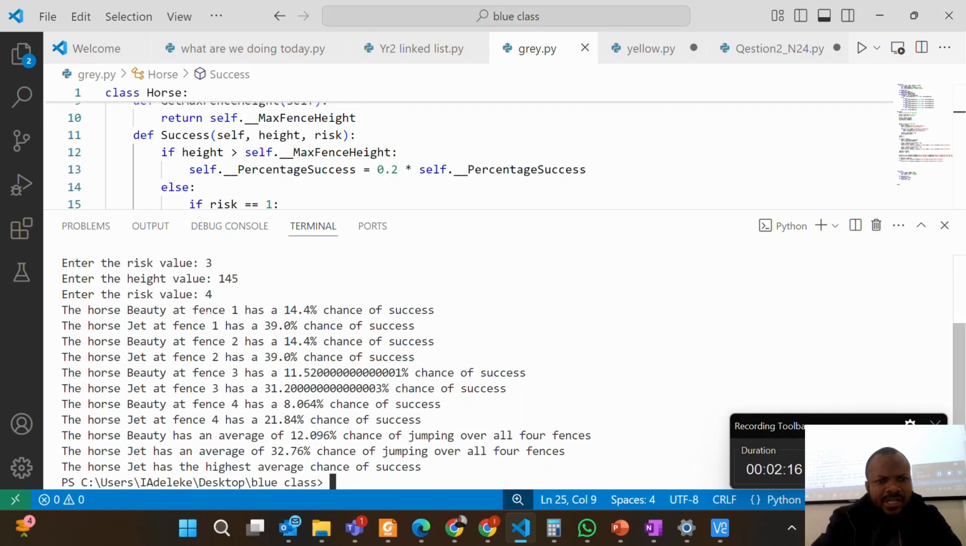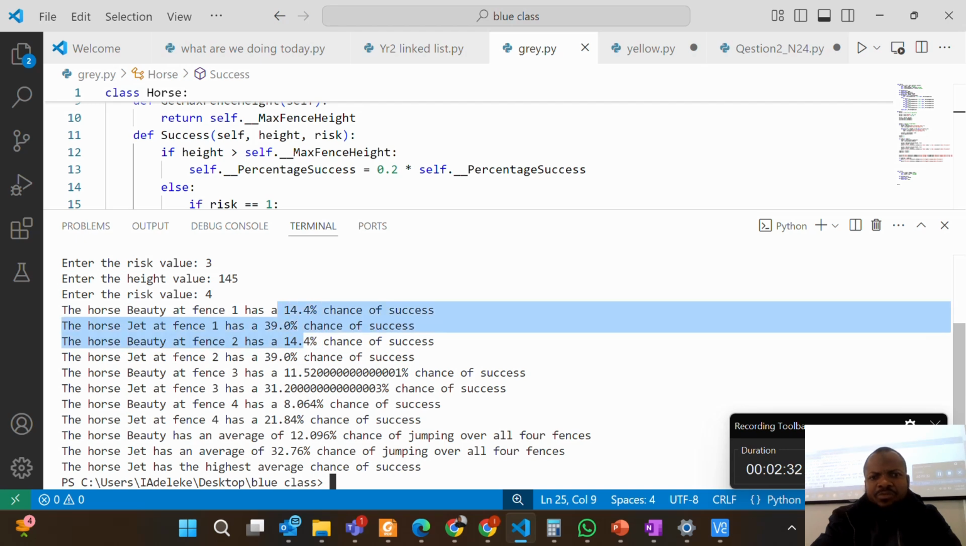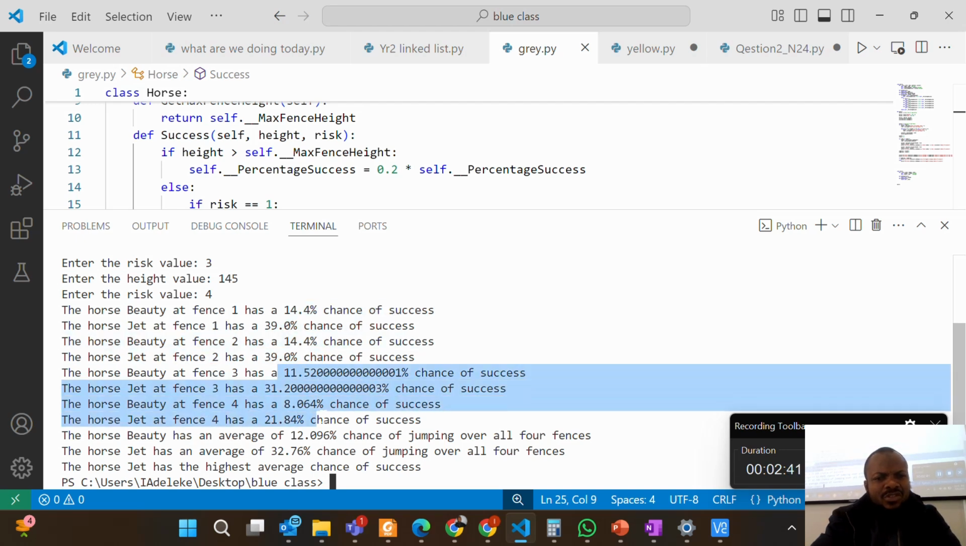The horse beauty at fence 1 has a 14% chance of success. The horse jet at fence 1 has a 39% chance of success. The horse beauty at fence 2. Fence 2 and fence 1 have the same value. So that means there is something wrong with these outputs. That implies that fence 3 and fence 4 are probably wrong. Even the average success is likely to be wrong.